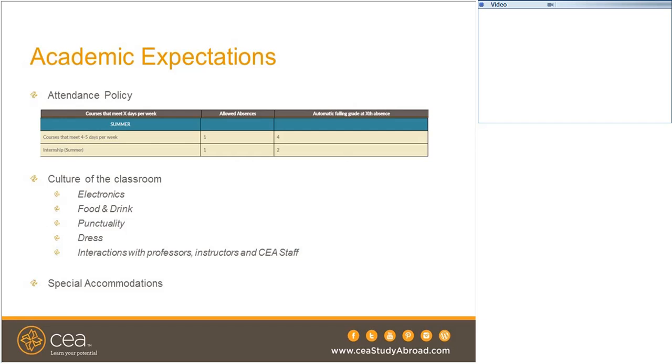Lastly, if your student receives any special accommodations at their home school, such as a quiet testing environment, a note taker, or perhaps extra time, please have your student contact their site specialist if they have not already, so that we can begin the process to ensure those accommodations can be granted while your student is abroad.